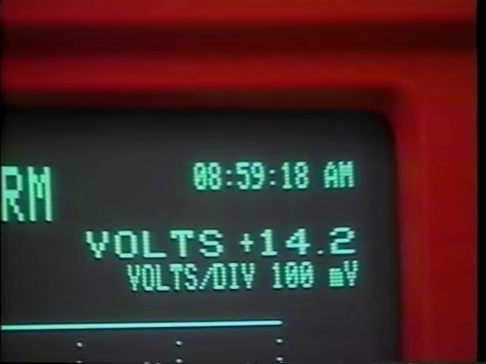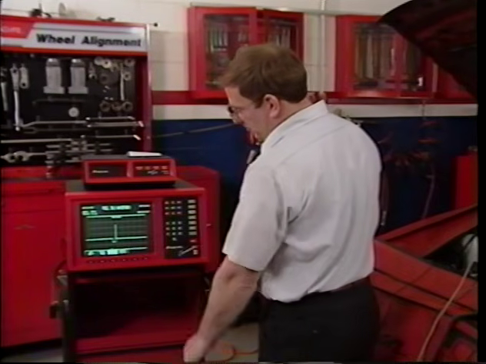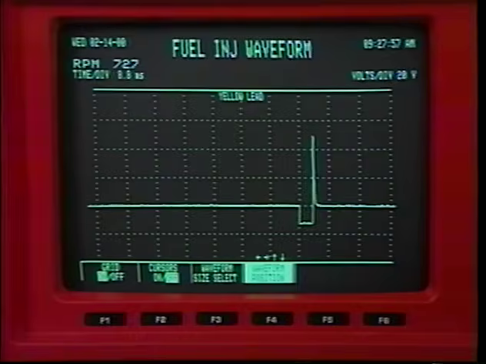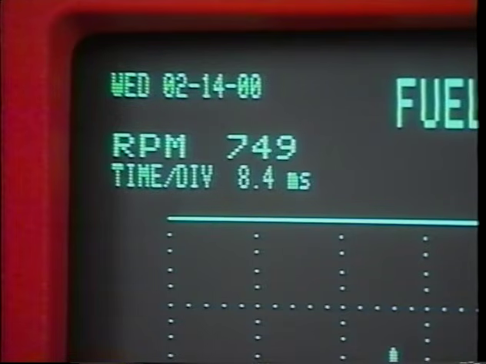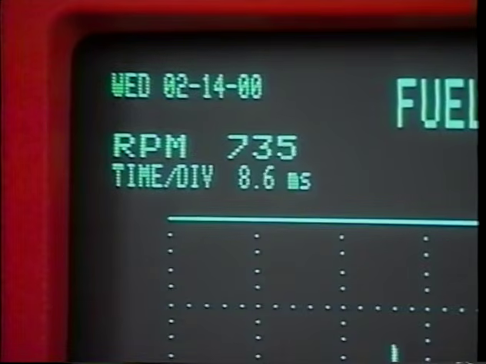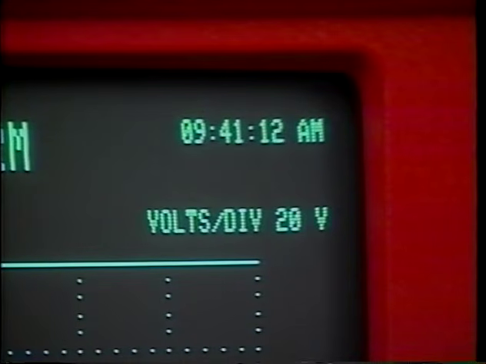100 millivolts. The fuel injector waveform tests the electrical integrity of the control signal to the fuel injector, which provides fuel delivery. The RPM is displayed, and a prompt tells you to use the yellow lead for this test. The background grid divides the scale into increments of time that vary with engine speed and increments of 20 volts.